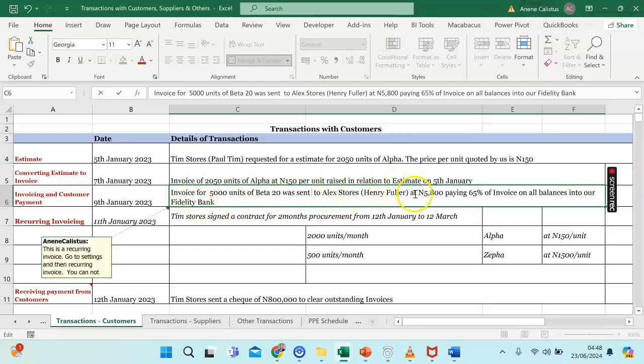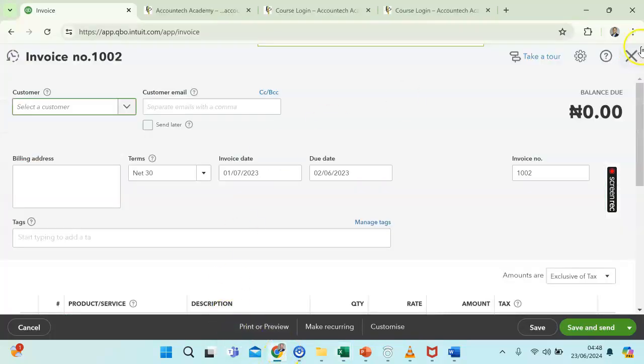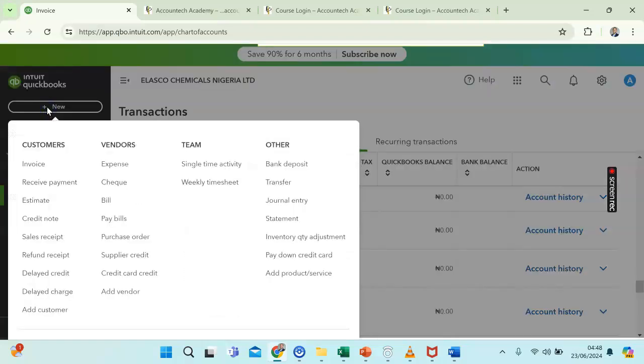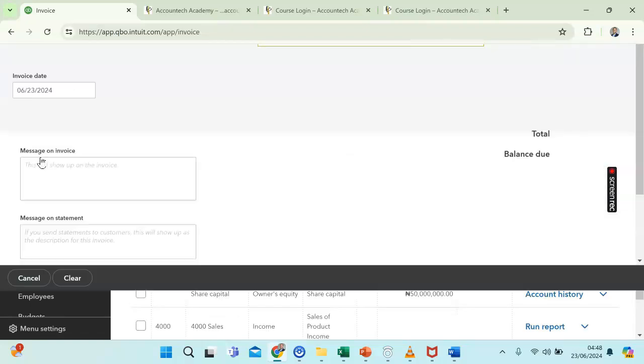Now, when we raise an invoice for this customer, we'll then receive payments from this customer regarding the transactions we had with this customer. But this is going to be for 65% of the amount the customer is owing us for the transaction. So to do that, we'll come to the new menu, click on the new button, invoices.